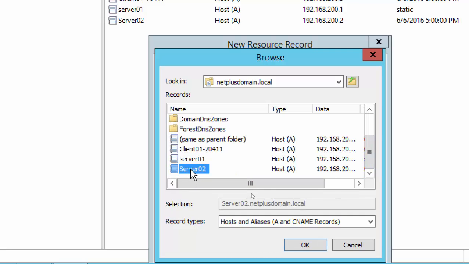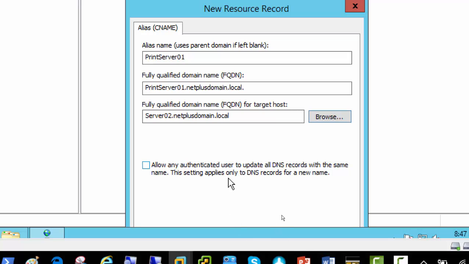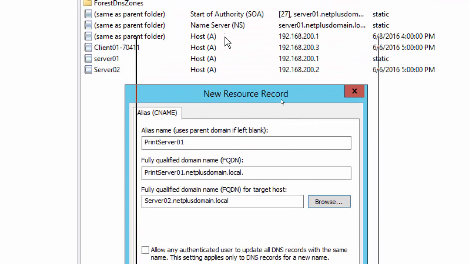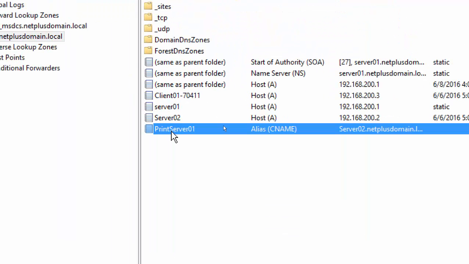Server 2. Suppose it's server 10 in your environment, a very weird name some earlier administrator gave, and you want it to have a proper name. Don't rename it, but tell the users, if you type server 01 or print server 01, you will still reach that same server. So server 02, press OK. It asks to allow authenticated users; you don't have to check that if you don't want to, or you can press OK. I'm not doing that. So print server 01 is also the name for the same server, server 02. Press OK. It appears as an alias or a second name.